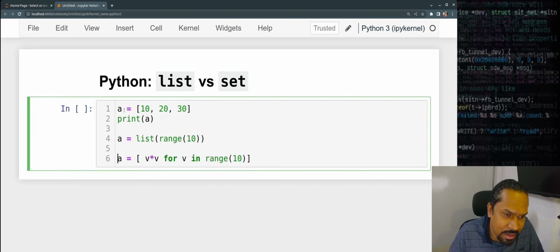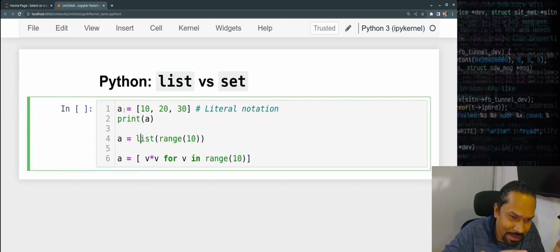The first one is the literal notation of a list. The second form is where you use a list constructor. Many of you are new to Python. This looks like a function call. List looks like a function call, but let me tell you, constructor expressions look like function calls in Python, right? List is a class. When you open and close parentheses after a class, you're invoking it like a function, and that is how you construct a new object of the class, right? So here, this is a constructor expression.